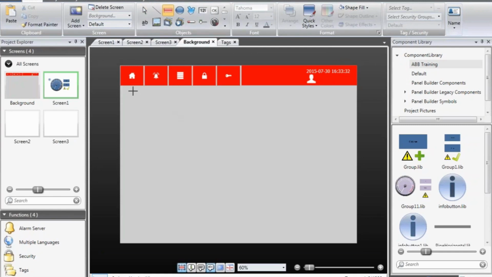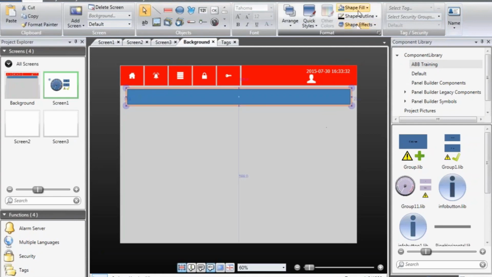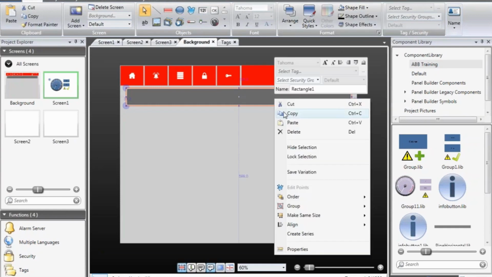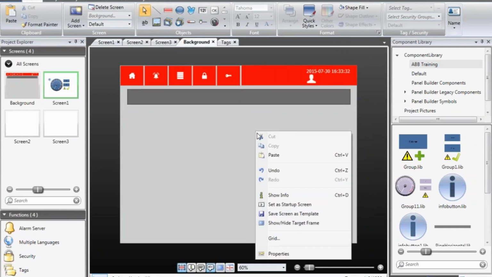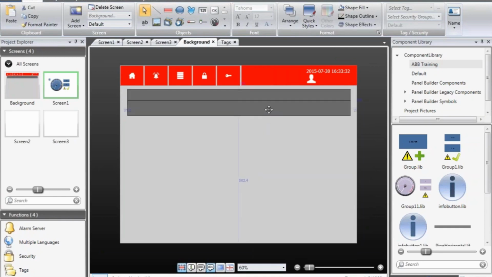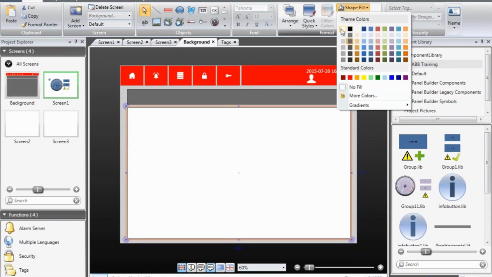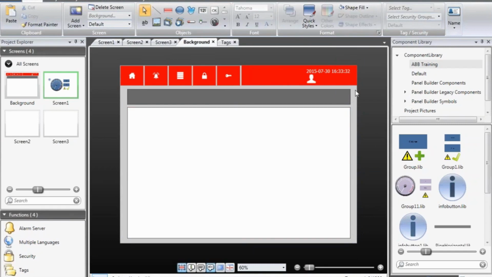And 2 more steps, and then this screen is finalized. I will add one header rectangle, change the color to dark gray, right-click, copy, right-click, and paste. Here I will have a container area where I will place my objects later on. And I change the color to white. So now we have developed a very nice looking template screen. Now it's time to reuse it on the different screens in the application.